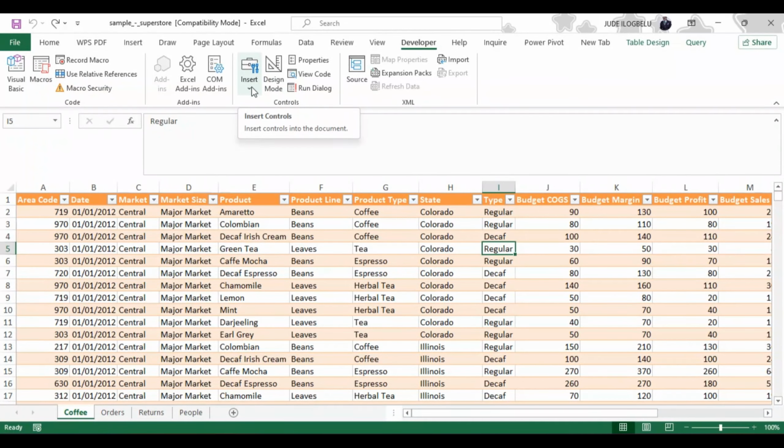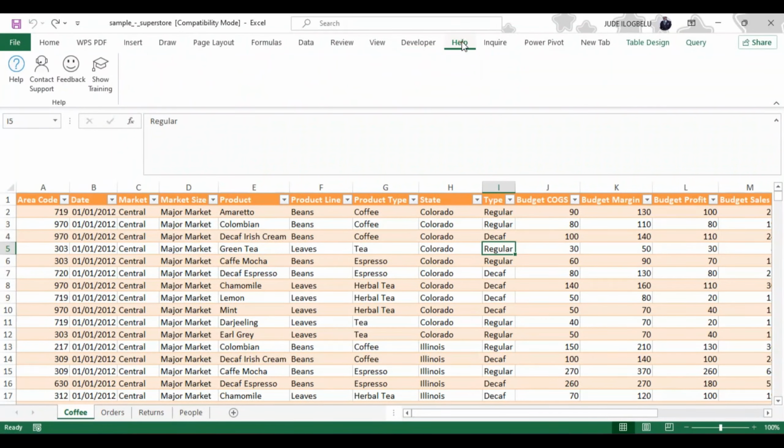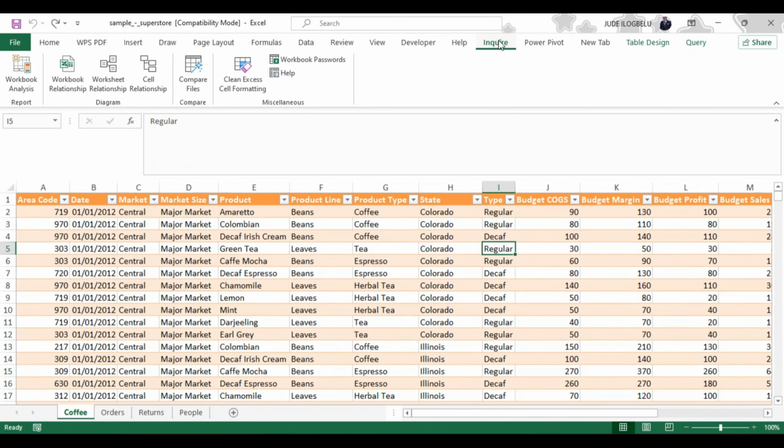You have your insert. This is basically for your Visual Basic, and you look at the property view code amongst others. So for help, when you are confused about something, you can seek your help here. If you're on the internet, you can contact support, and you can also see your feedback from there. So this inquiry is an addition.